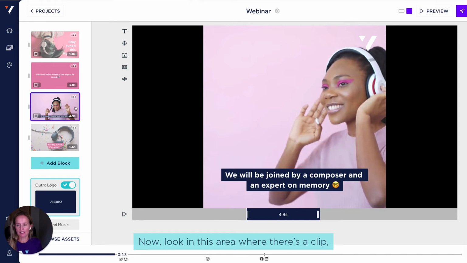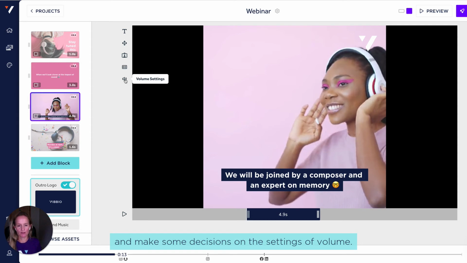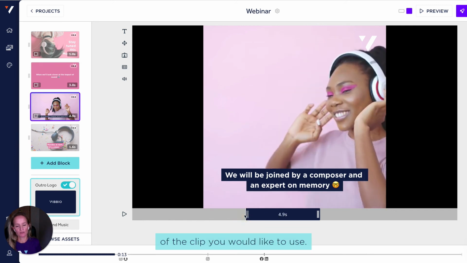Now I have a look in this area where there's a clip, and with a clip you've got these features available to you, and that includes a name tag. You can also subtitle anything in that clip and make some decisions on the settings of volume. And also this clip was quite long, so you can select which part of the clip you'd like to use.